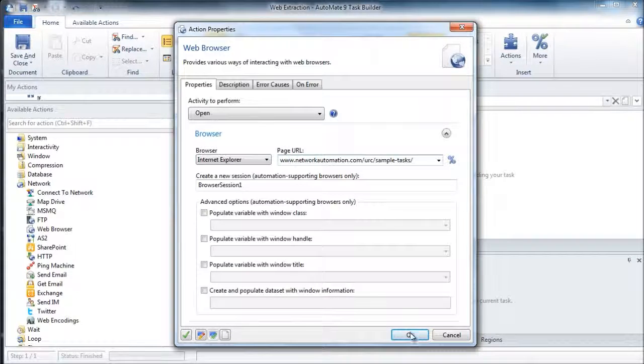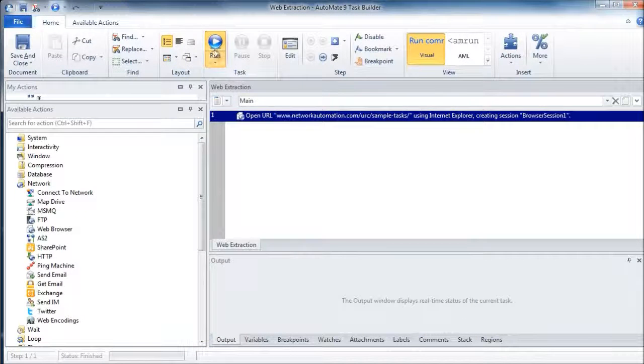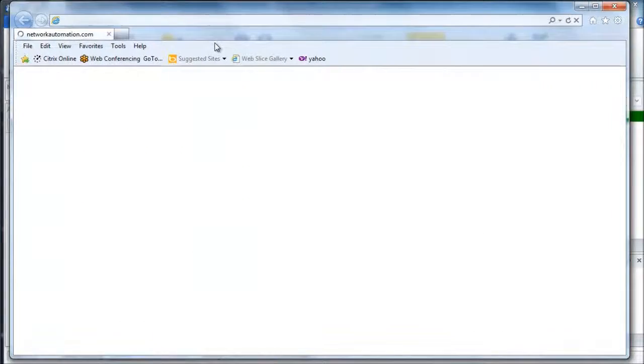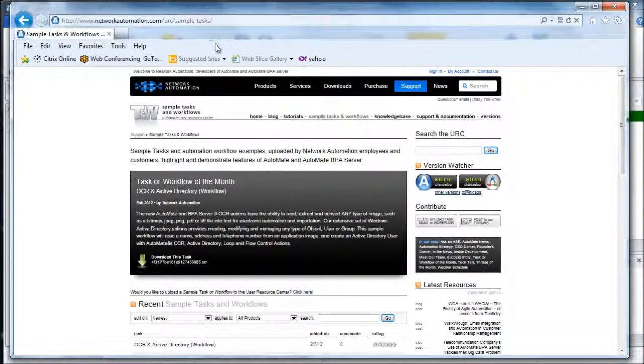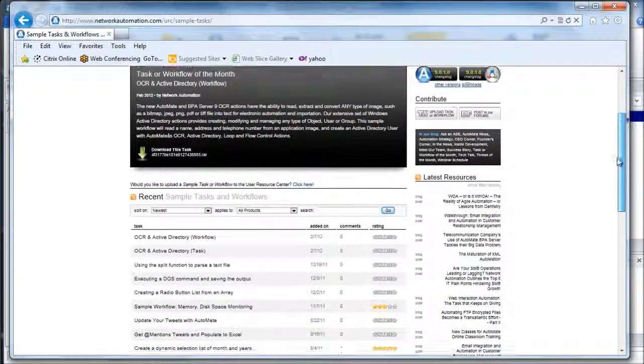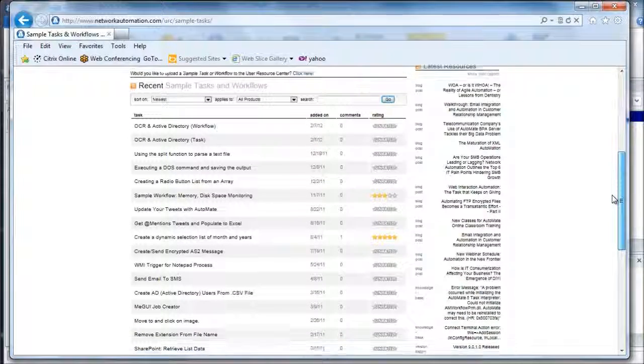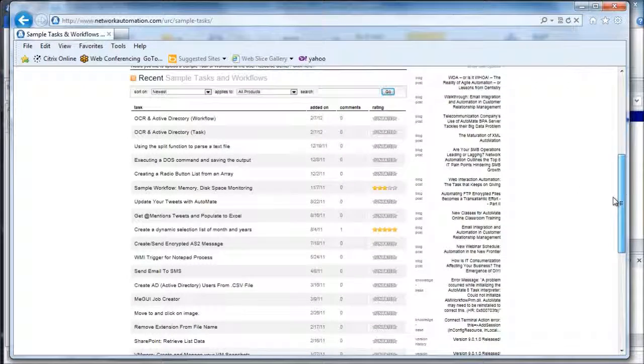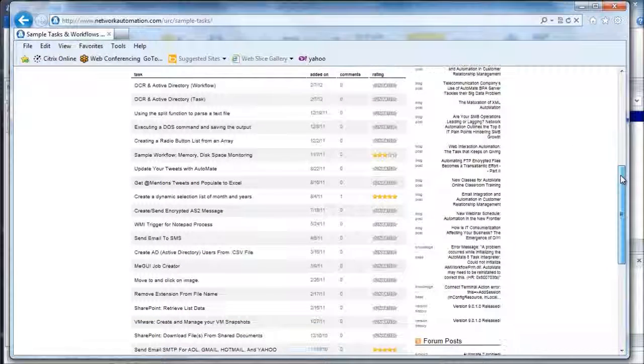Now I'm going to simply select OK and navigate to Run in the menu and run the first action in our task. Here, under the Recent Sample Task and Workflow area is a table containing tasks, the date the tasks were added, the comments, and the ratings. We're going to grab everything from task all the way down to the 5 stars in the table.